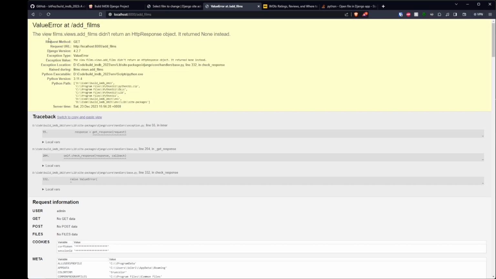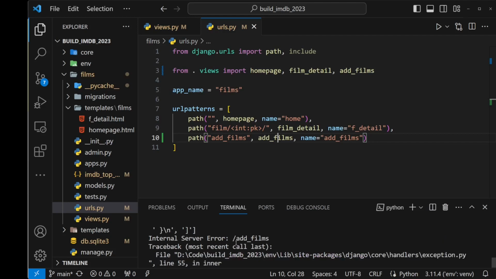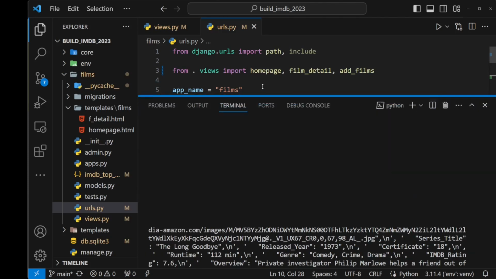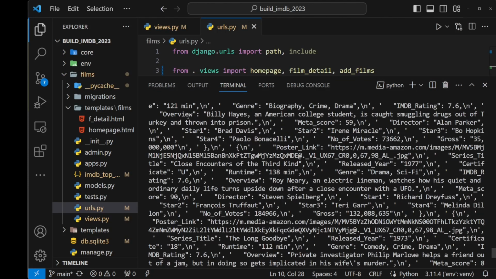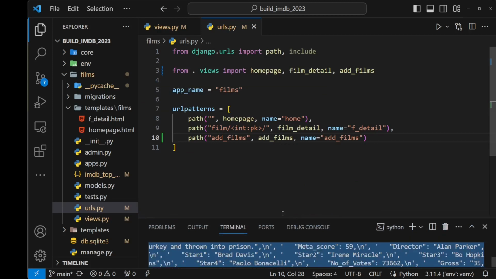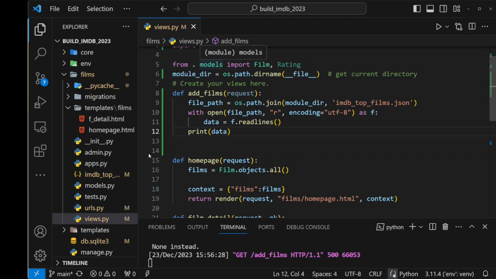Add films, didn't return. Yes, so it says it didn't return an HTTP response. It says none instead. And if we go back to VS Code, that's fine, I didn't return a response. But if I scroll up, now you can see that big JSON file is opened up and all the data of all the films is loaded. So that means that that's fine, and it means that it's reading our JSON file.